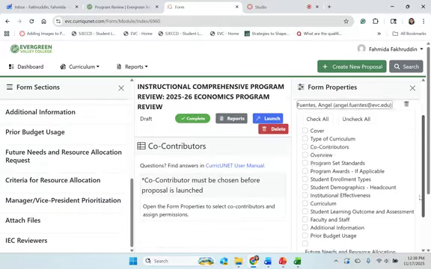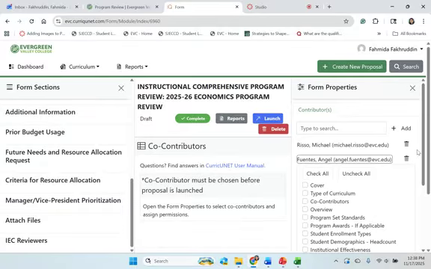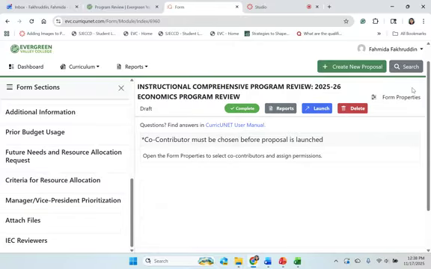So I'm pretty much done. Just remember to add co-contributors before you launch the program review proposal, because you cannot add them after you launch the proposal. Okay, and you can add as many co-contributors as you want. It doesn't have to be a certain amount or quantity. You can add people you think can contribute to the draft. Okay, so once I am finished, I just close this box.